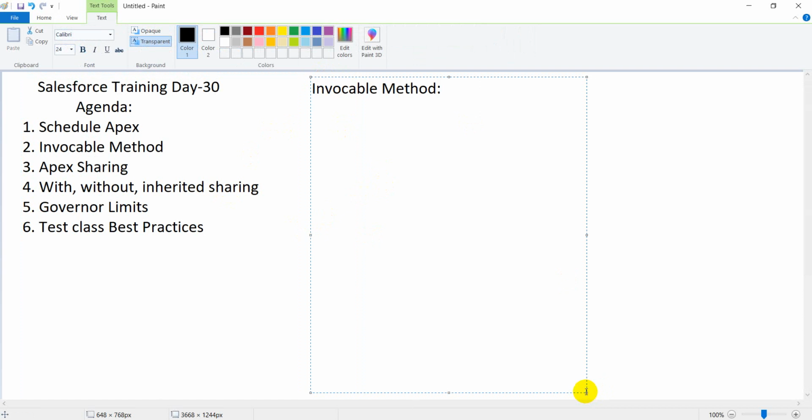An invocable method can be called from the process builder. If you want to call Apex from the process builder, then you should go for the invocable method. Okay, so the syntax of the invocable method: first thing, it should be public and it should be static and it should be void.